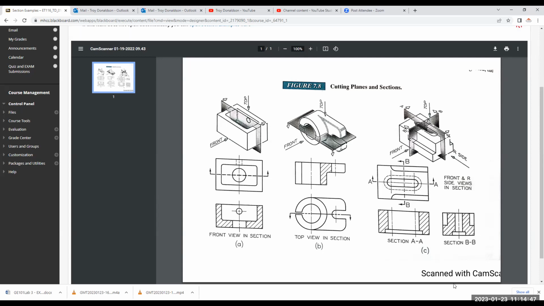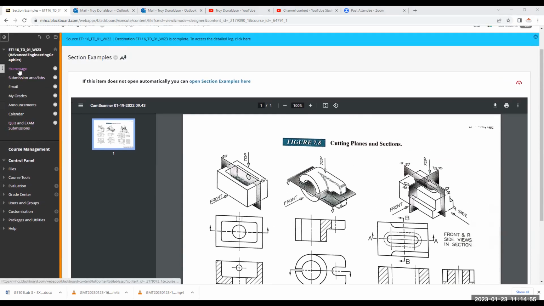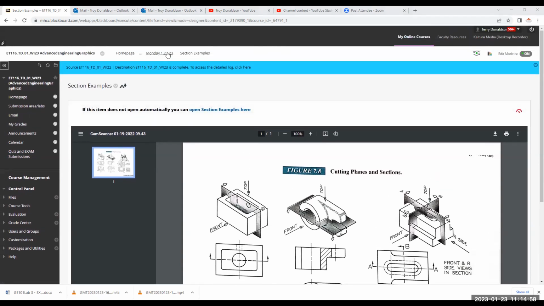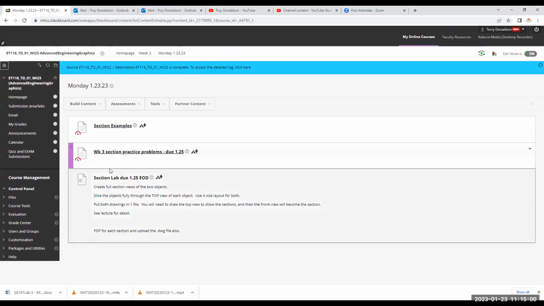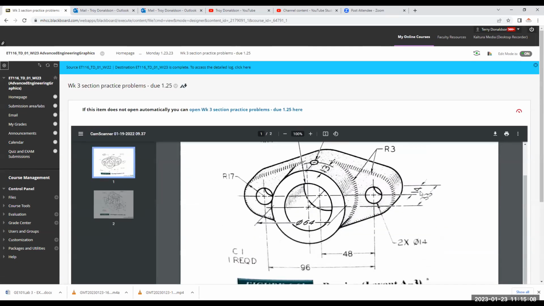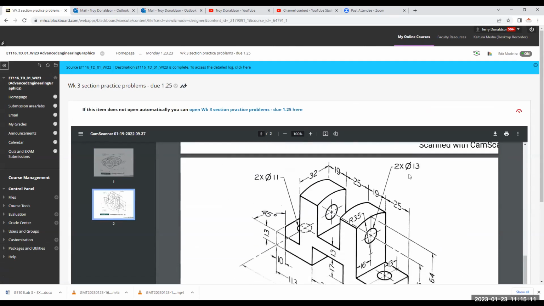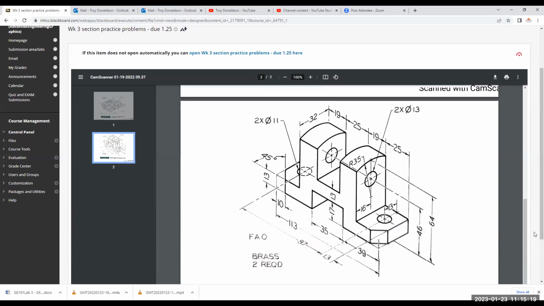Let's go with a new share. Oh, wait a second. Before I go into that, I'll just show you. You're going to create a section view of two pieces, and the two pieces are right here. I called them practice problems, but it's this one and this one. And I did make copies for you. They're over here. If you want to grab one, now might be a good time, because I want to go through the dimensions.